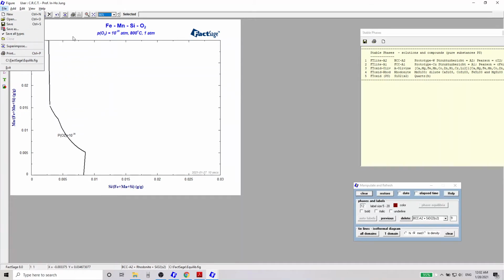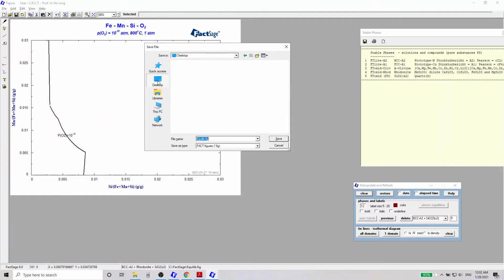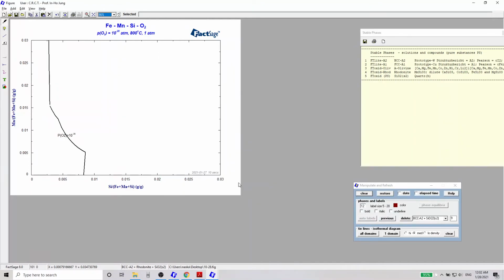So to save that, we have to go to File, left click on it, and then Save As, and we are going to save it on the desktop as n minus 28.fit, and then I'll make other diagrams and I'll show how to superimpose all these boundaries in a single diagram.